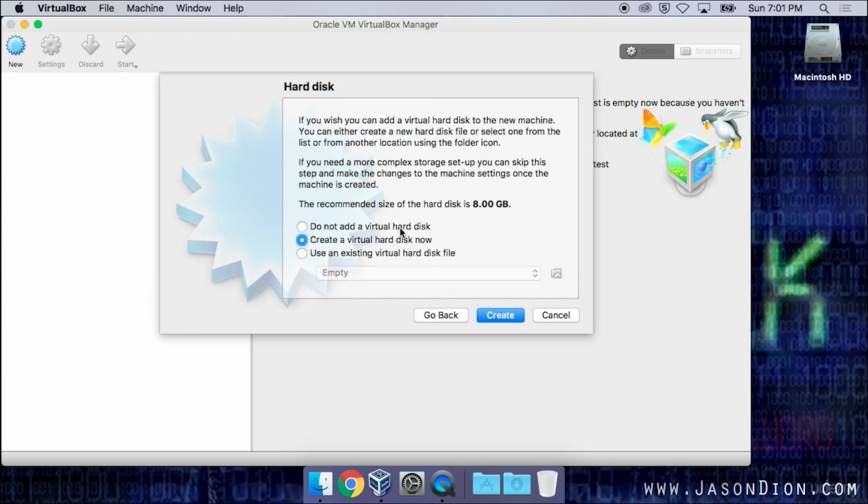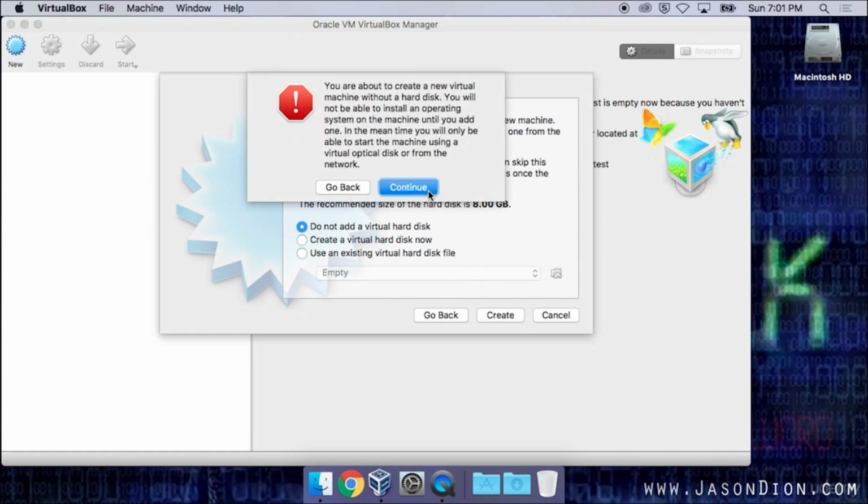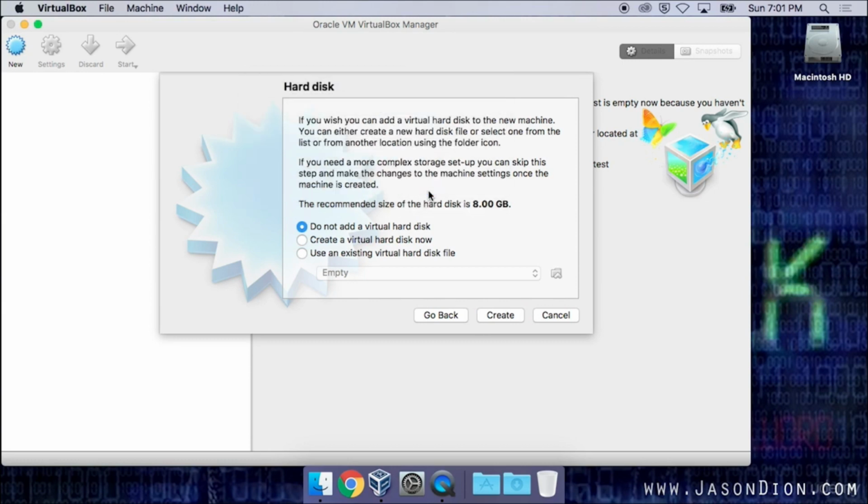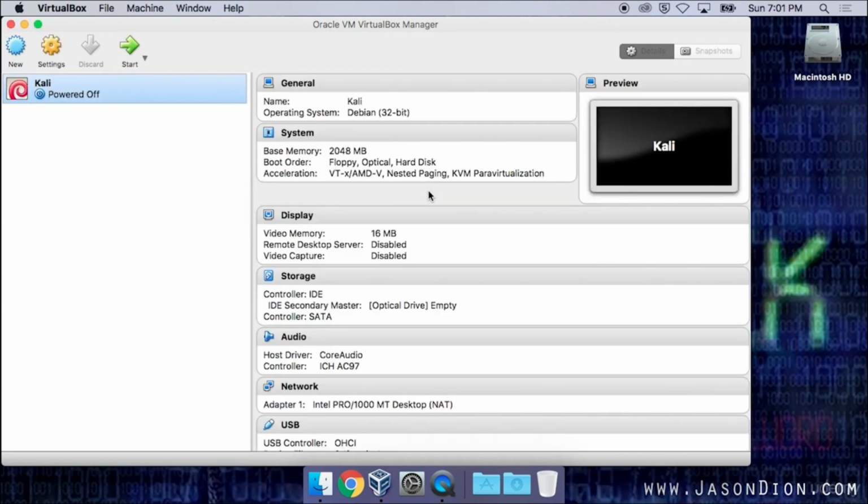and we're not going to add a hard disk. It's going to give us a warning about this. We'll just tell it to continue. Now we have a basic machine set up, but we have a couple of changes we want to make.